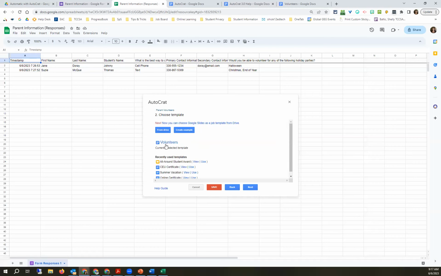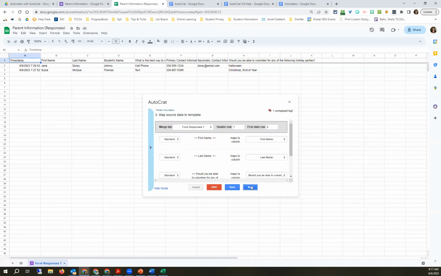Okay. So it populated. Now I'm ready to go to step number 3. So I'm going to go to next. Most of this will fill in. This is where you are mapping where it's collecting the data from. You can see here, map the source data to the template. The template is that form letter.